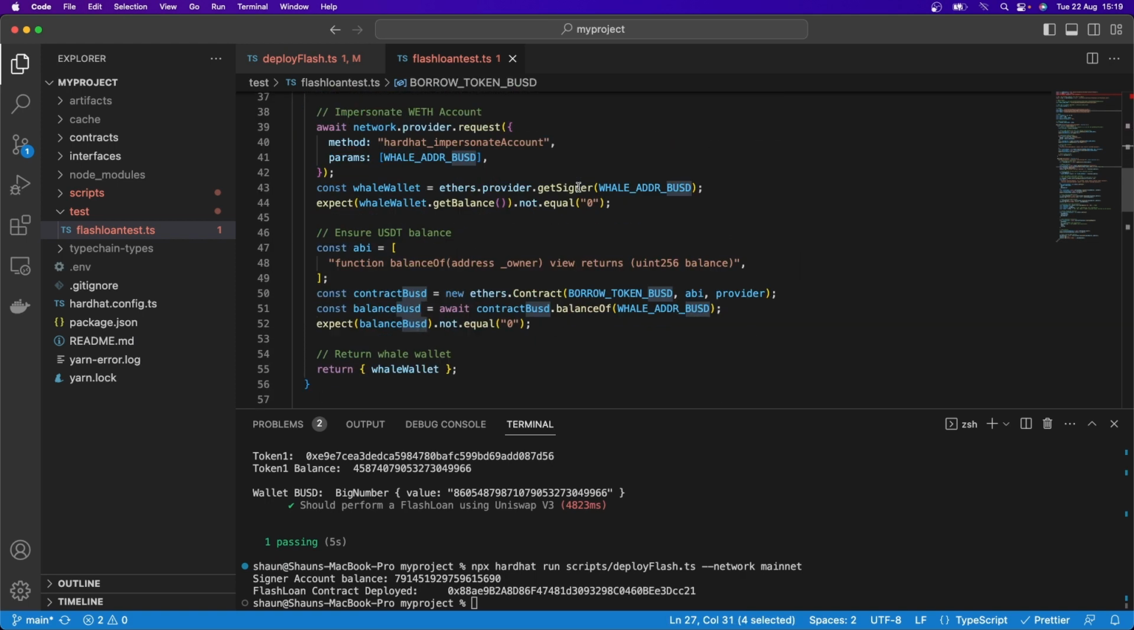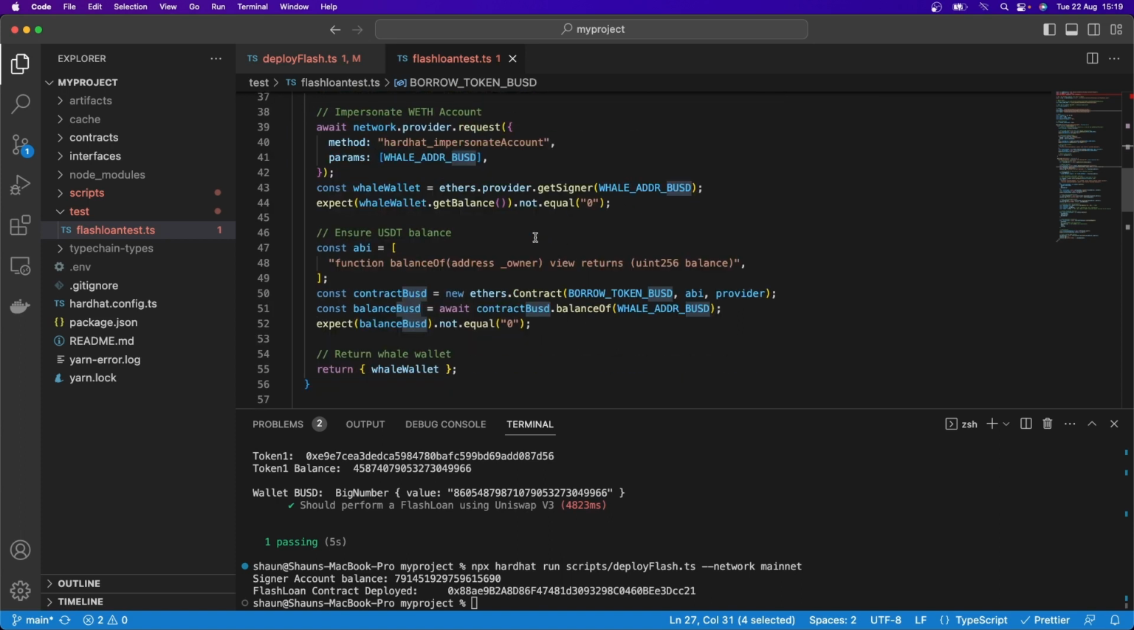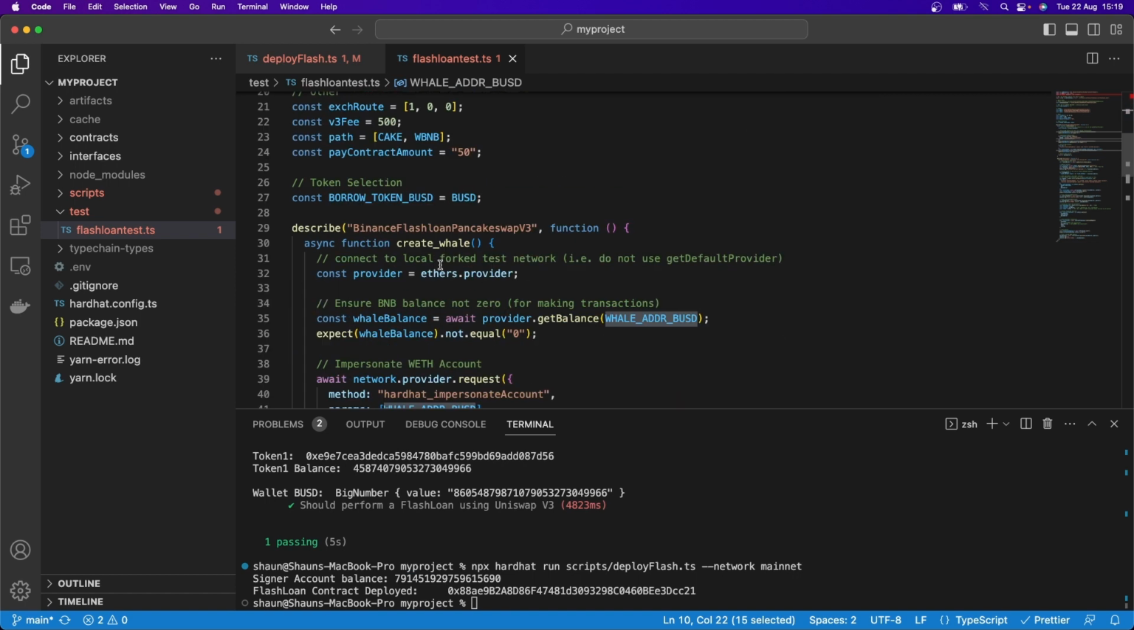If I scroll down over here, this just creates an impersonation of a whale's wallet address. This whale address might not always contain the BUSD you need. So you can go to this link I've provided up here if your test didn't work, and put in different whale wallet addresses that you know have a balance in. What this code does is it impersonates that whale. When you impersonate that whale, you essentially pretend to have access to their wallet when you're forking the mainnet here using Hardhat. So that's very useful.